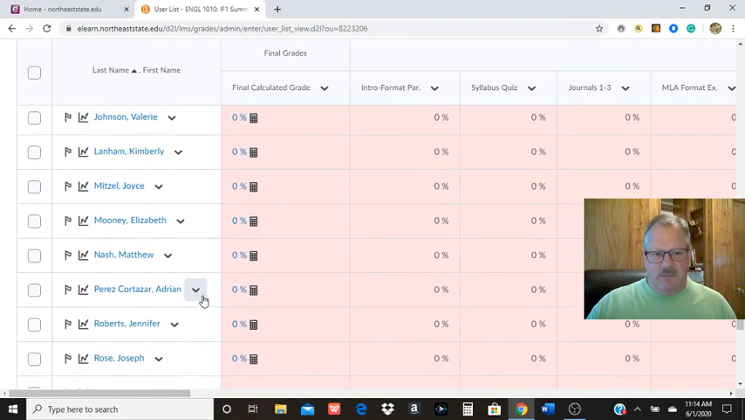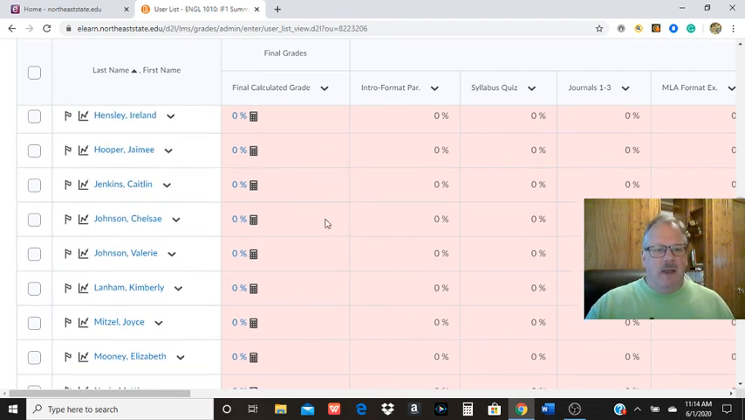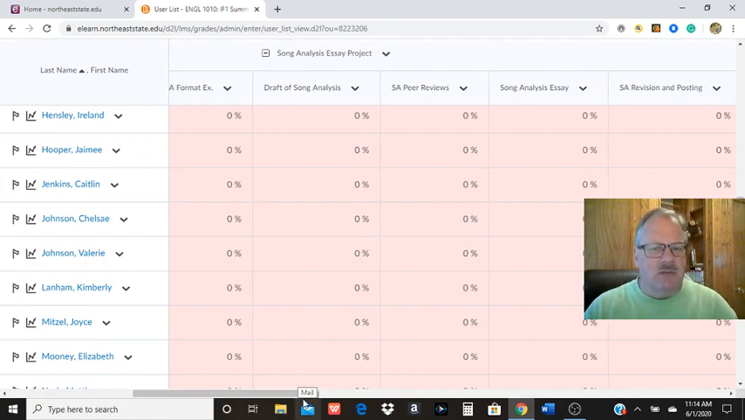Sometimes D2L versus Excel changes alphabetical order with students' names. But you can see, like here I got a Chelsea Johnson and a Valerie Johnson. It'd be fairly easy for me to transpose those grades. If something looks wrong in the D2L gradebook, you want to inform your instructor, because a lot of us just download this into Excel and that's our gradebook. But be polite about it.